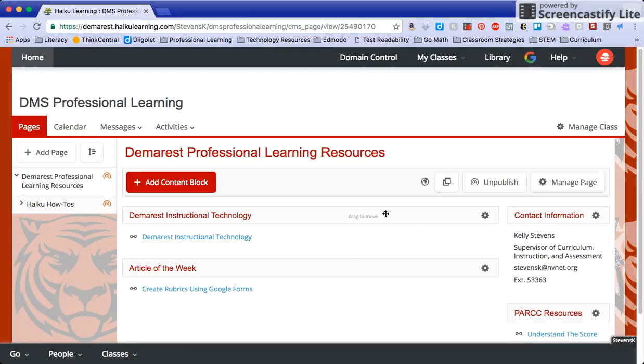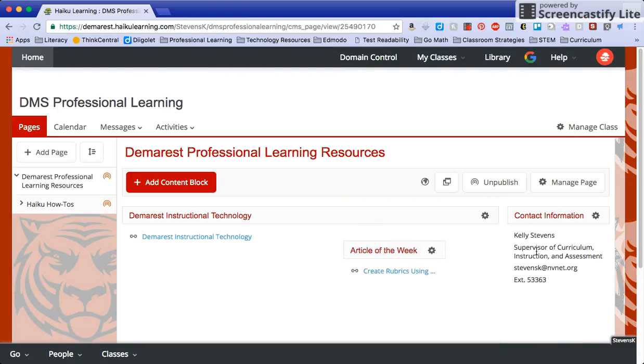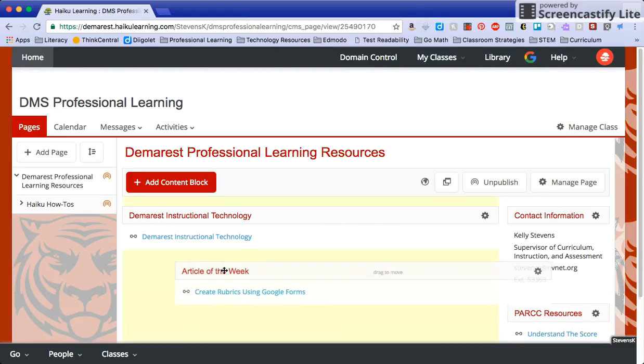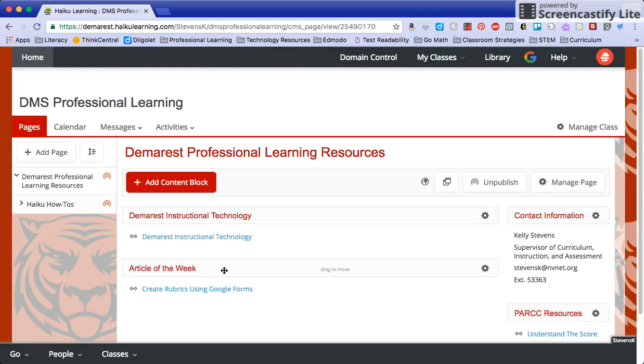The content blocks are very, very easy to move around. To simply move them around, you can just click and drag. So once you figure out the layout you want for your page, you can move things around as you would like to.